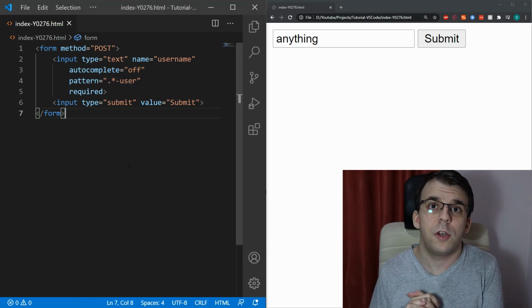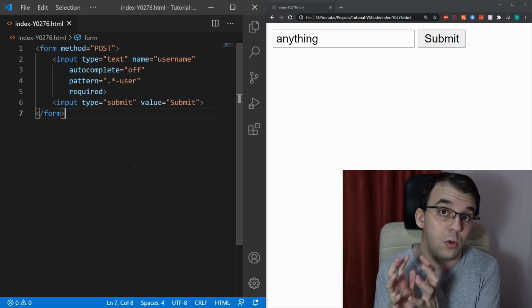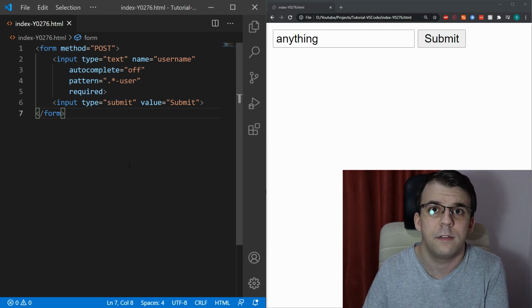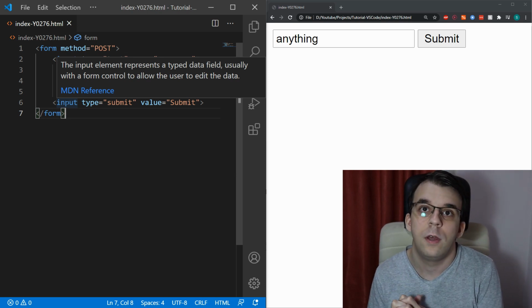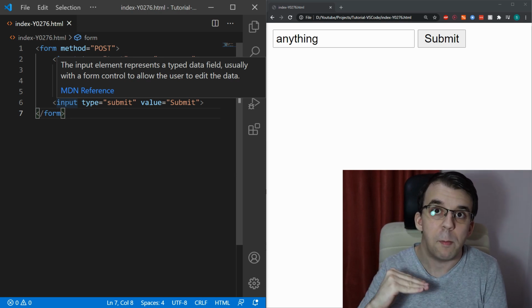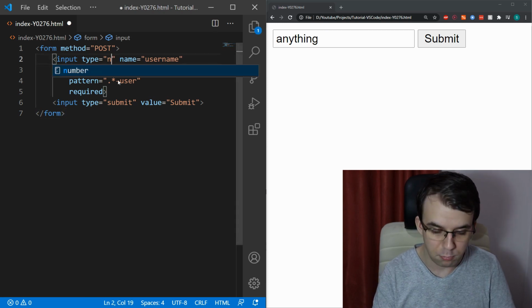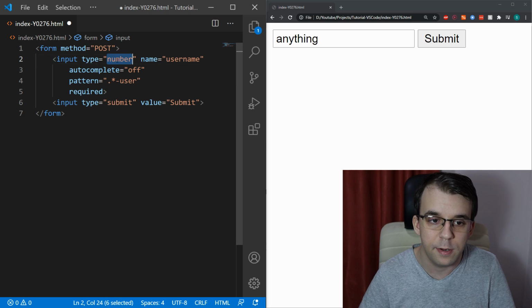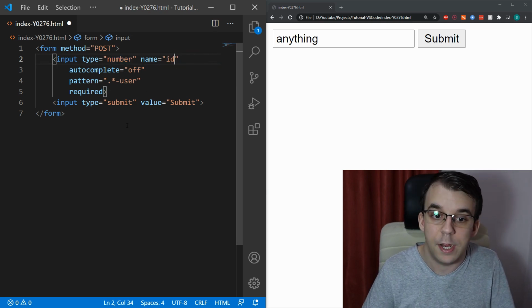And the nice thing is you don't have to touch any JavaScript for validating this text input using regex, in this manner at least. Now, two more things that you can also use, but this only applies to numeric types, is the min and max attributes. So here I'm going to change the type of the input to a number, so that we have to specify a number here, and let's change the name as well because it doesn't mean anything here. So let's say just the ID.